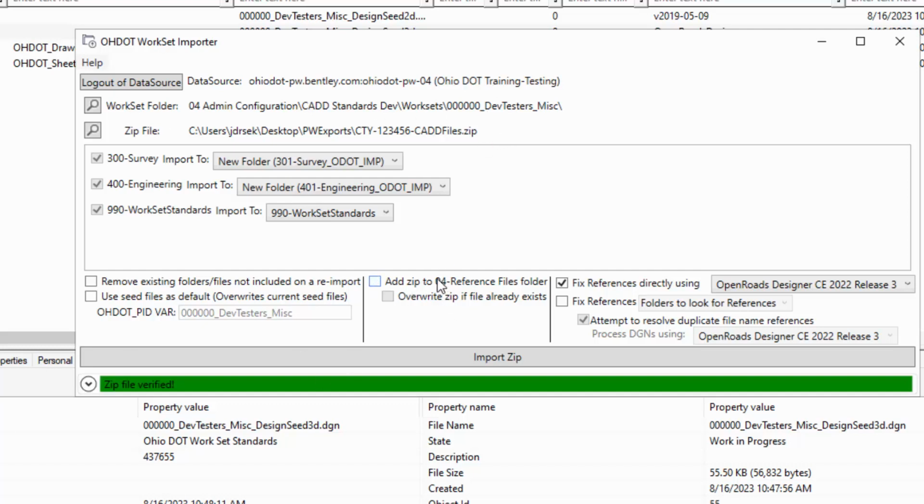So you don't necessarily need to do this, but it is part of the requirement of filing the project internally here at ODOT. So you can just do that step while you're at it and import, and it'll copy it over there. There's a sub option to overwrite the zip file if it already exists.